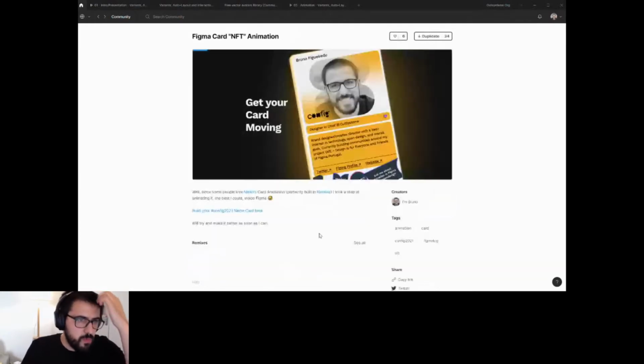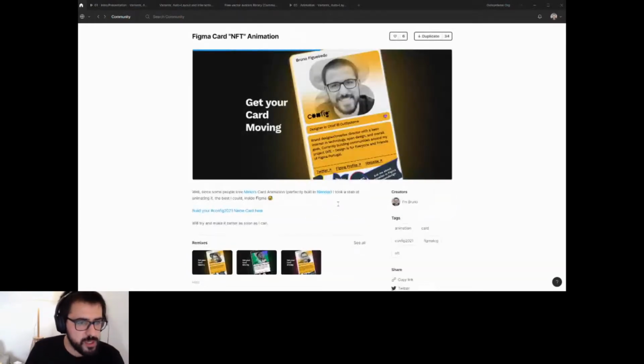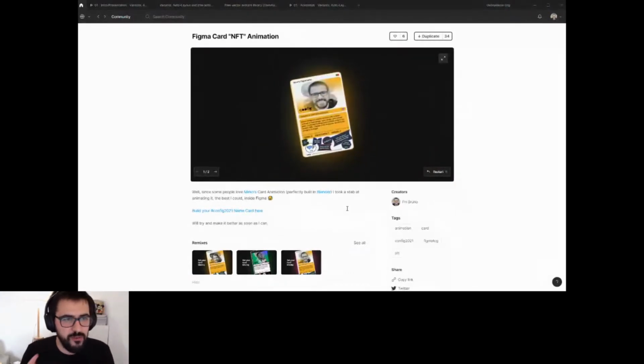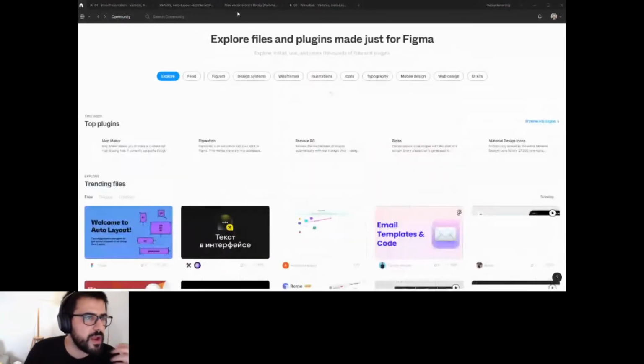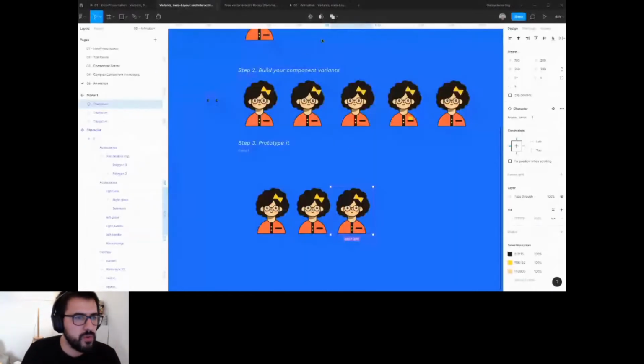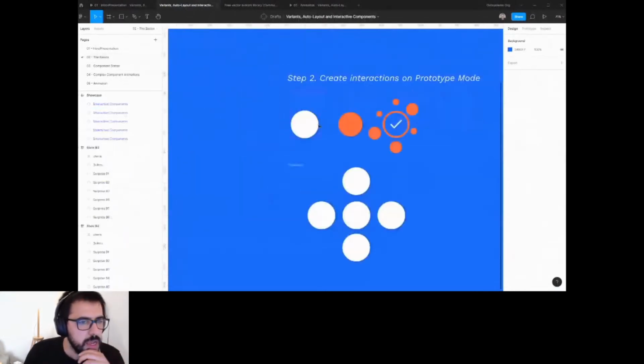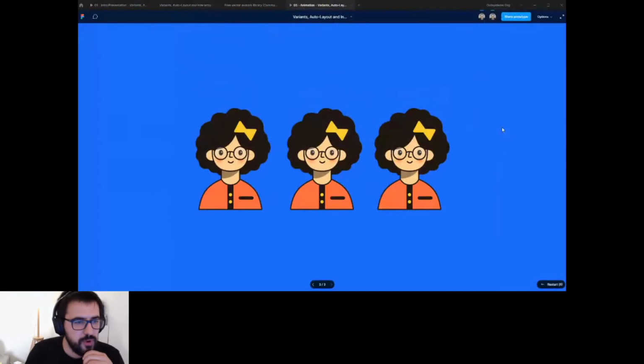Another thing, back when we built the Figma cards during Config, I created this NFT-ish animation that isn't perfect, but it creates the effect of your card rotating. So there's a lot of stuff you can do with interactive components. What I've showcased here today is just a few examples, and I hope you guys can have fun with it.